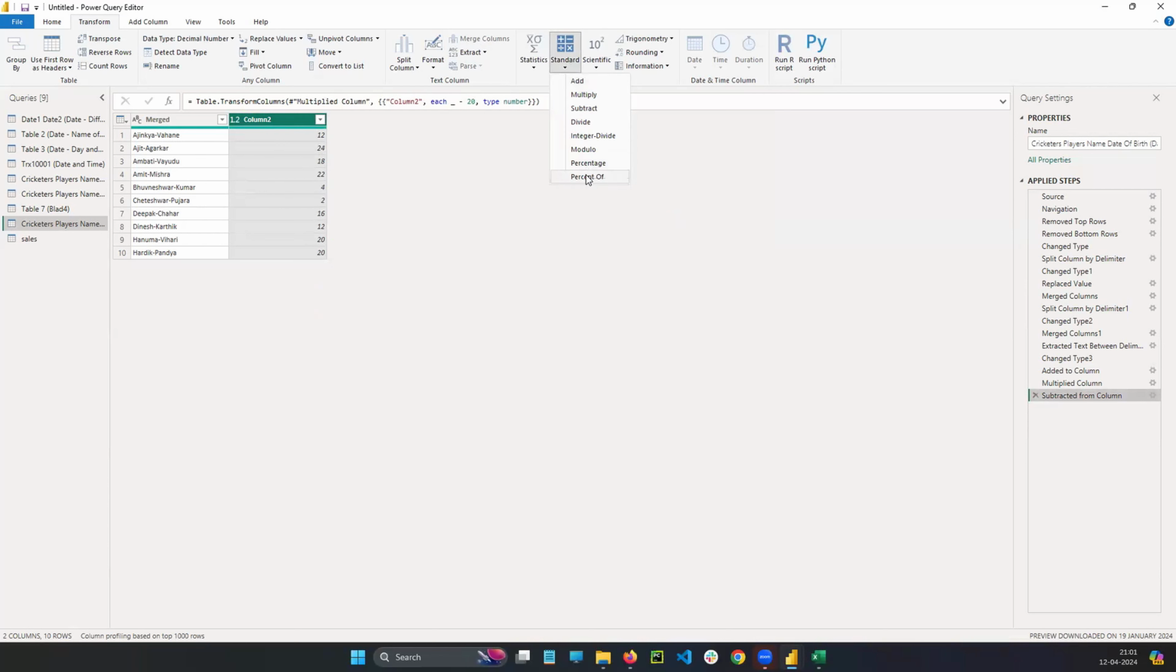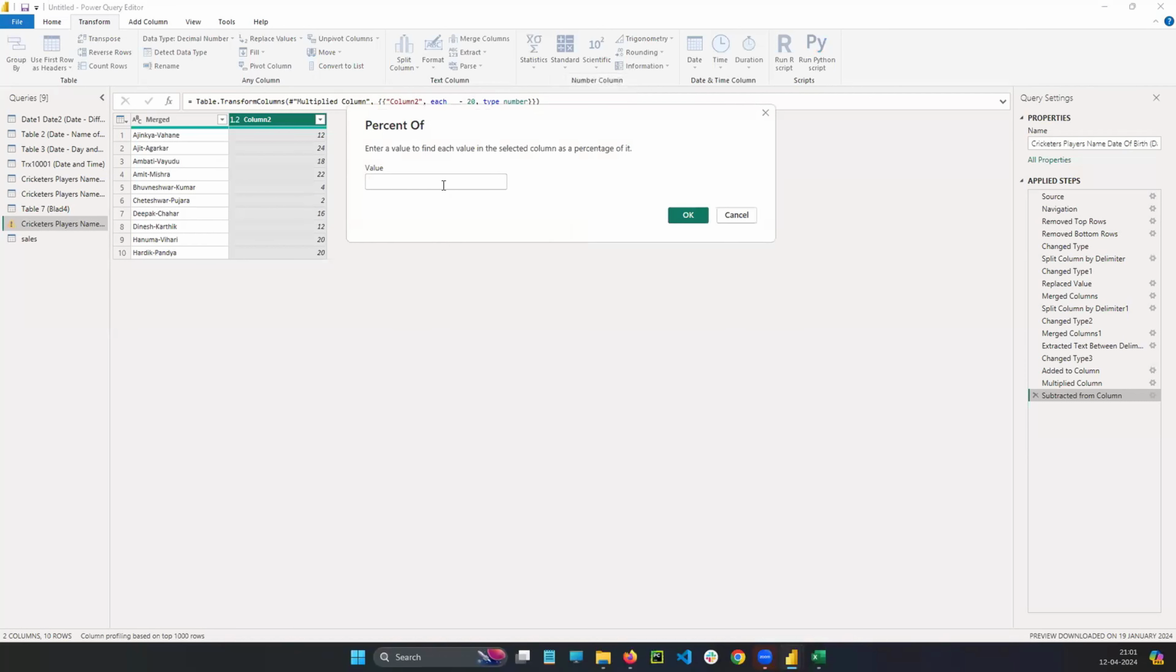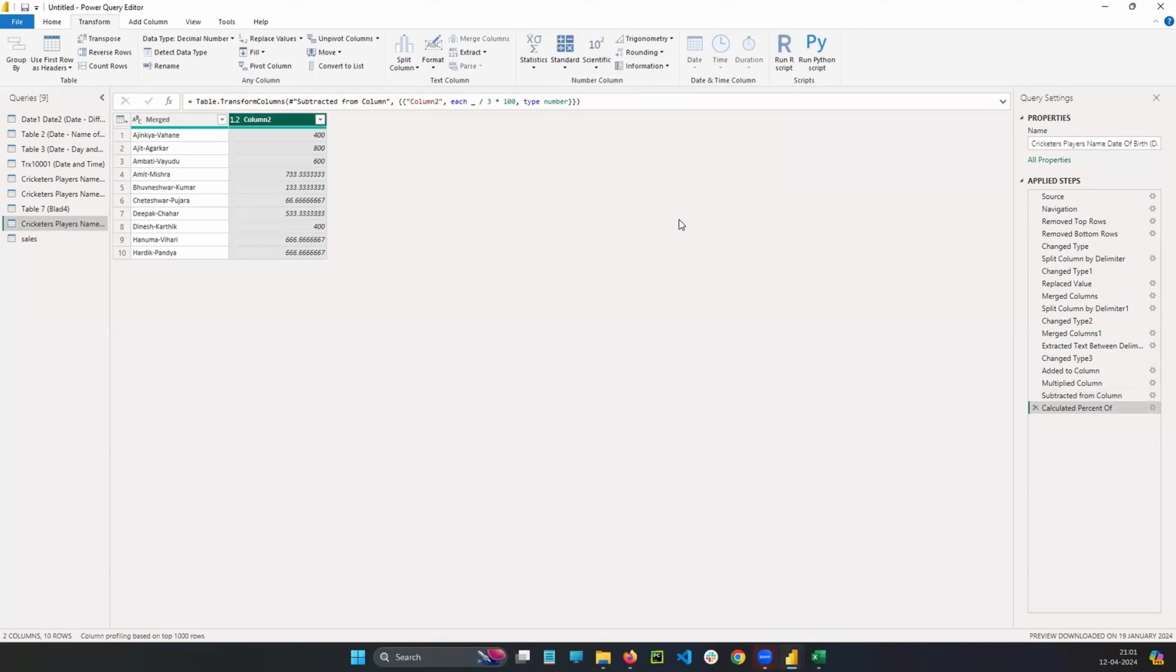The percentage of means we can calculate the value in the selected column as a percentage of the specified column. Suppose I want to find 3 percentage. If I click on OK, what happens? It just calculates the percentage. What is the percentage formula? Any idea, anyone? How to find the percentage in a column? I think the value divided by the total that we are giving, into 100. You need to apply the formula for every value, so we'll get this value, to find the percentage.